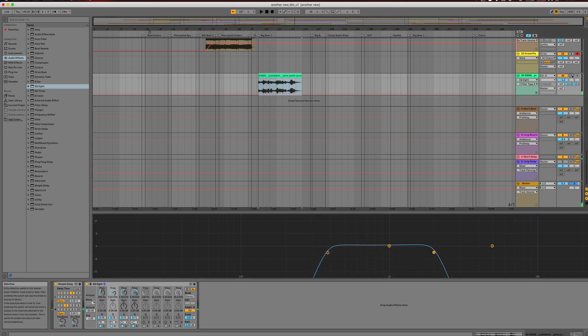Let's hear that in the mix. It's weird, but it's such a kind of extreme effect that it actually kind of makes this weird vocal fit in a little bit better. So I kind of like it.